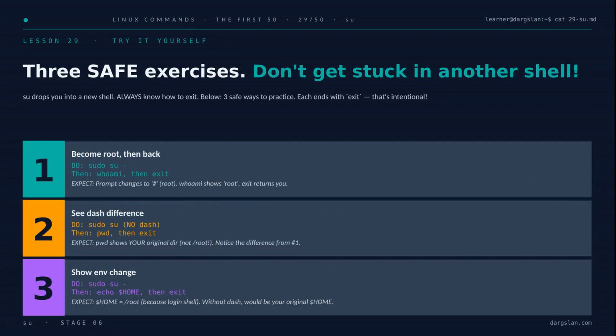Time to put this into practice, and every exercise here ends with exit, very much on purpose. First, run sudo su -, check whoami to see you've become root, then exit back. Second, try sudo su without the dash, and run pwd. You'll notice you're still sitting in your original directory, not root's. Finally, with the dash again, echo $HOME and watch it point to /root, proof that the login shell pulled in root's full environment. Three small experiments, one big lesson. Always know your way out.